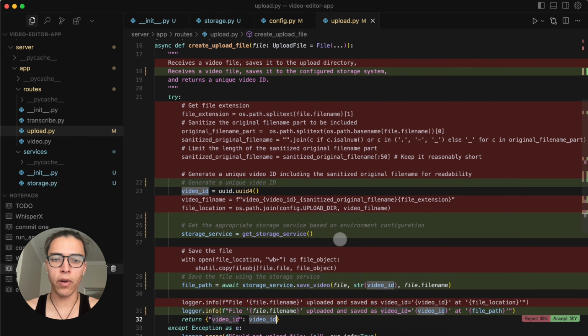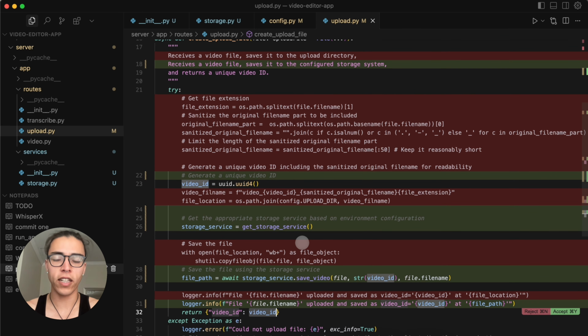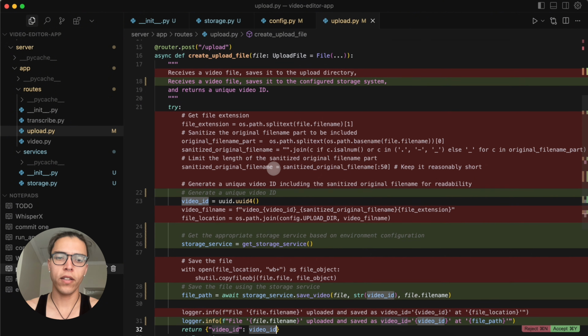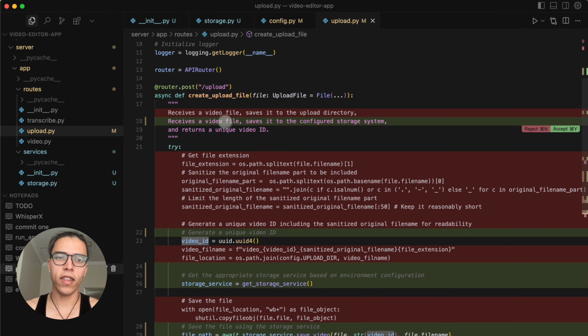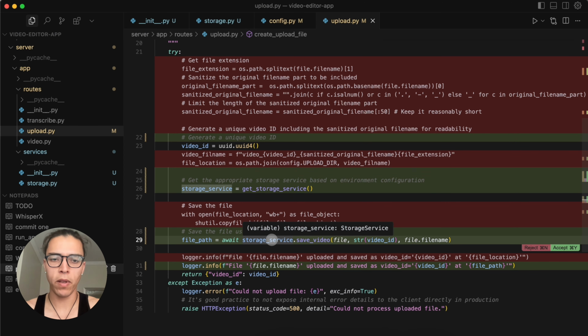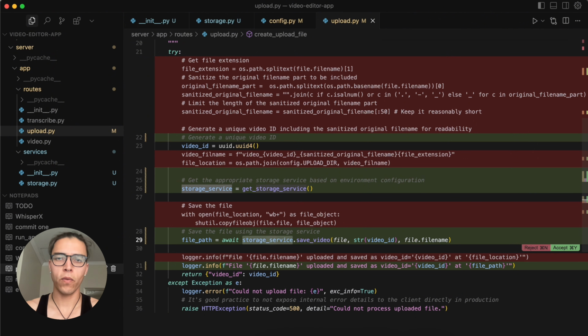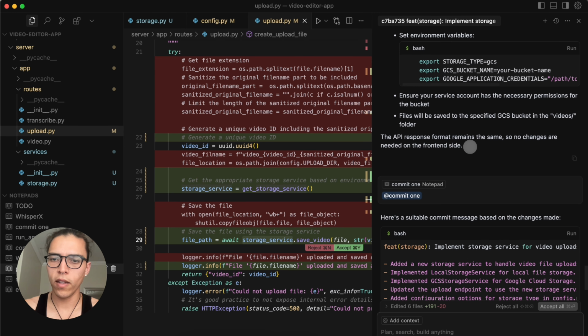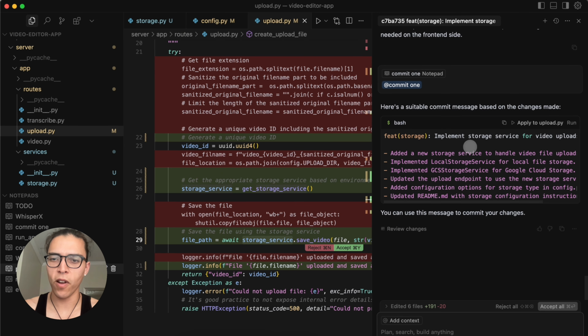So notice how we separated out the functionality of actually saving the video into a service, so that this endpoint handler has no idea where that saving is actually happening, because all that core functionality is happening within this storage service, which is how we want to modularize our application. And that was it. It implemented it flawlessly.